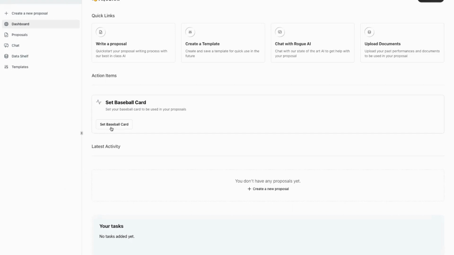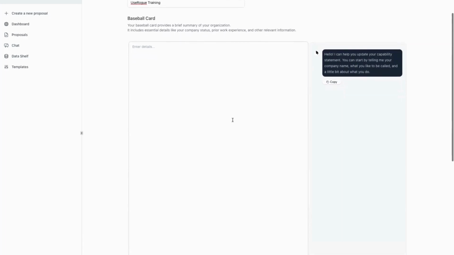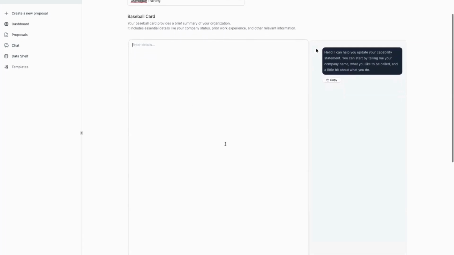So the first thing you want to set up is your baseball card. That's why we had this queue here to help you set that up. This is the first thing you want to get into, so we're going to go straight to doing that. Now here in the baseball card, if I have a company capability statement, a company slick sheet, or a slide deck that I like to use for my company capabilities, I can copy paste that content right in here.